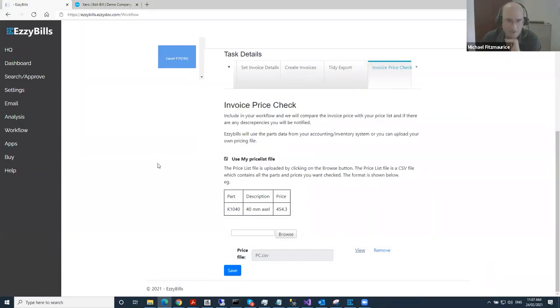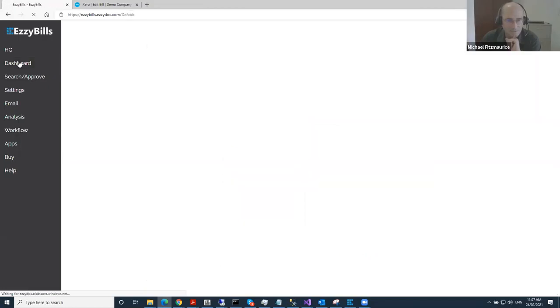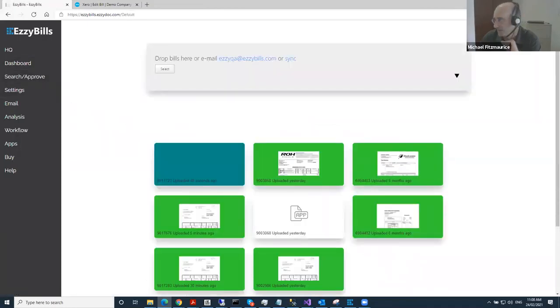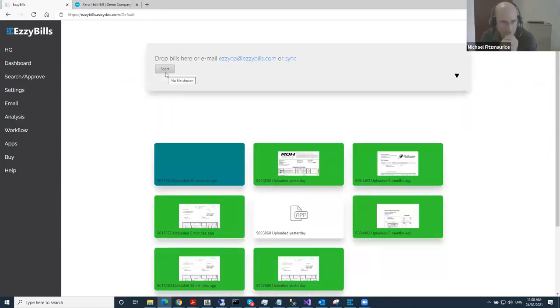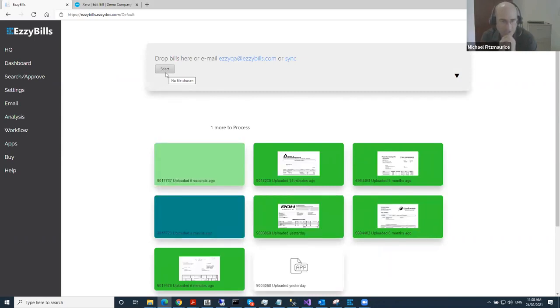And now when I upload an invoice, for example, so I'll go back to here, I'm just going to upload the invoice I just showed you before. And this invoice will just go straight through to Xero. From your perspective, nothing's really changed, except we're performing a price check just to make sure that all the prices are correct. And if they're not, we will basically log that.